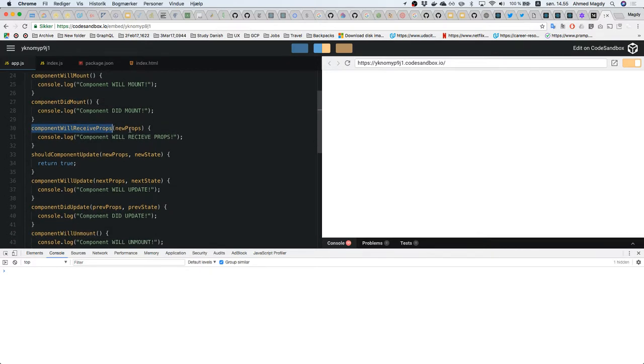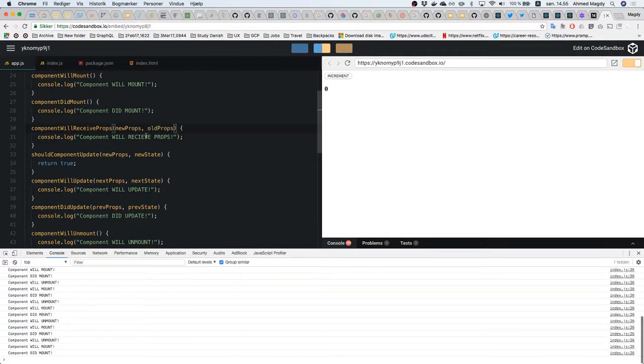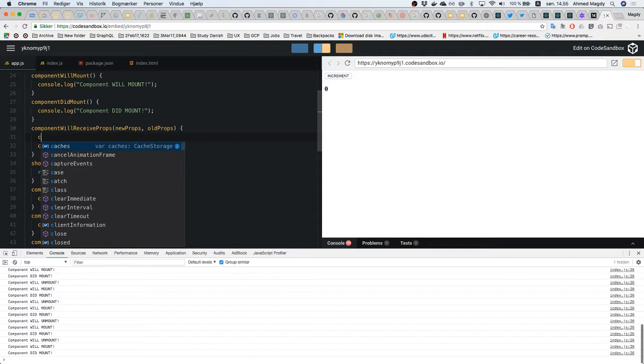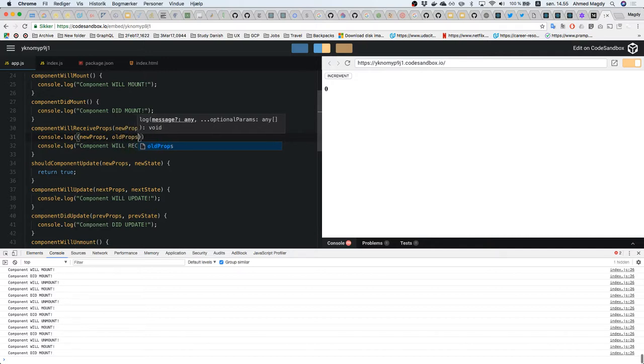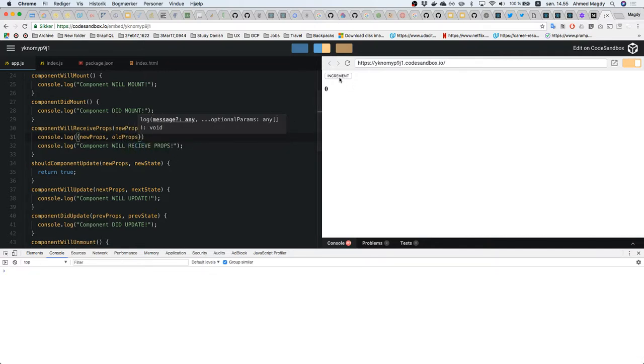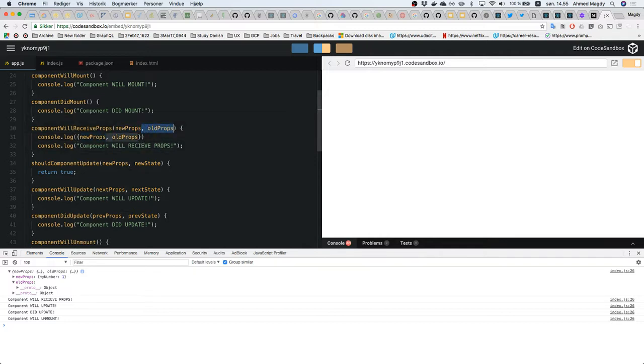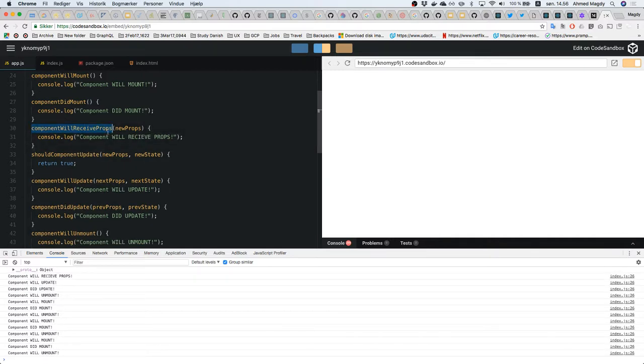componentWillReceiveProps, whenever you're going to receive new props, you're going to receive this. And I think new props, do you receive the old props as well? I'm not sure about that. So console.log new props, old props. Oh, but yeah. So no, you don't receive old props. Okay, so you receive only the new props. So componentWillReceiveProps is telling you that you're going to receive new properties, and this is the new properties you're going to receive. I think you will just access the current props with this.props.